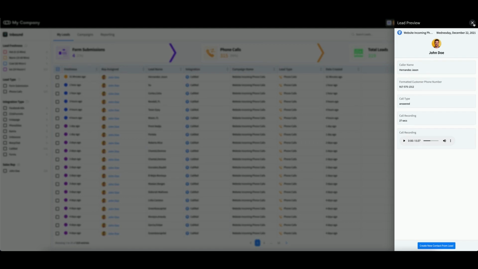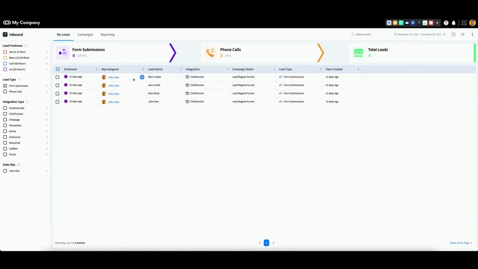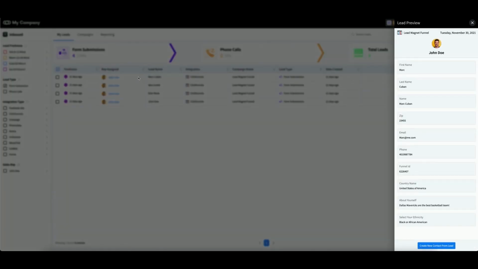Let's take a look at a form submission. This menu looks very similar. Once again, it shows the sales rep, and below it shows all the values that the user entered when submitting your form. Once again, you can use all of this information for your Contacts app by clicking this blue button at the bottom.